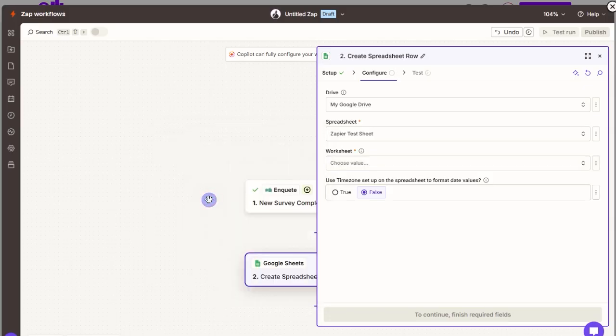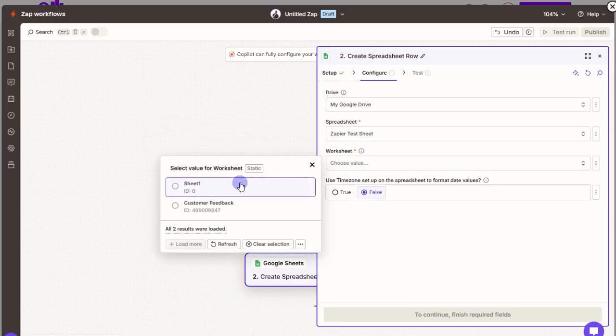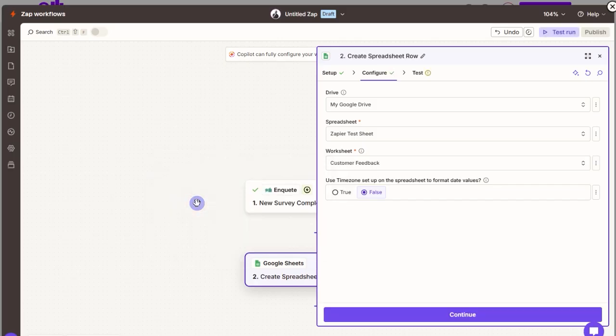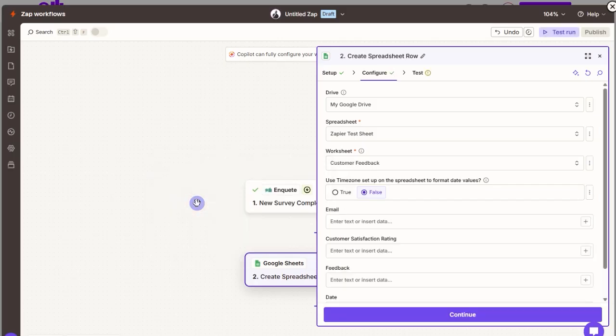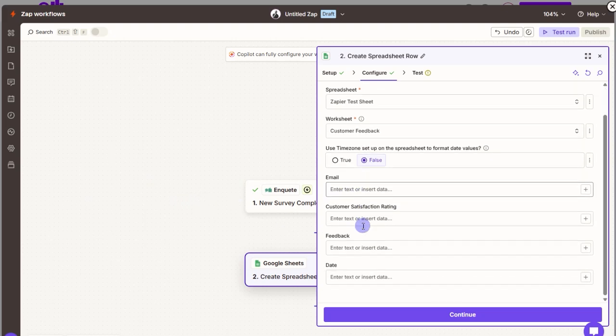For this example, we have renamed the Google worksheet to Customer Feedback, so please take note of that. Your worksheet may say Sheet 1 or Sheet 2, or you may choose to rename it like I've done. Make sure the correct column headings already exist in the worksheet before continuing. Avoid changing or deleting these columns after publishing the Zap. Doing so can break the field mappings and send response data to the wrong location.